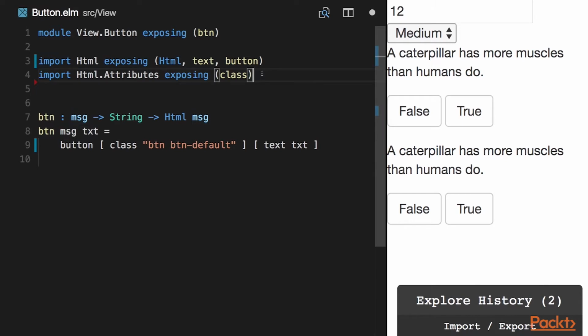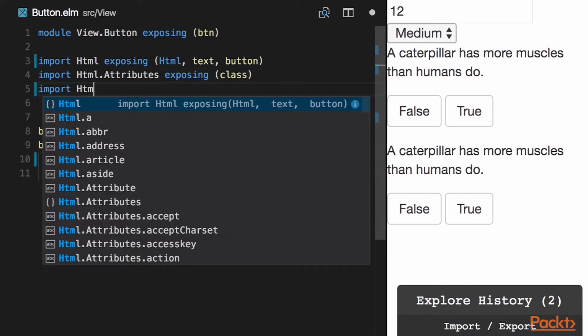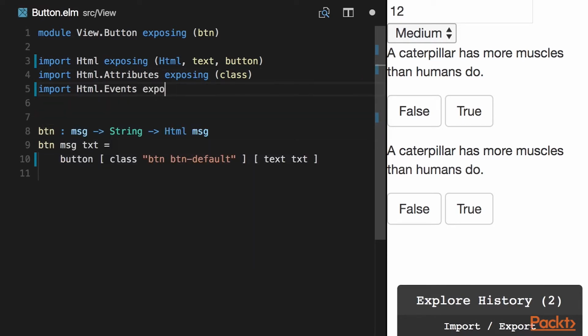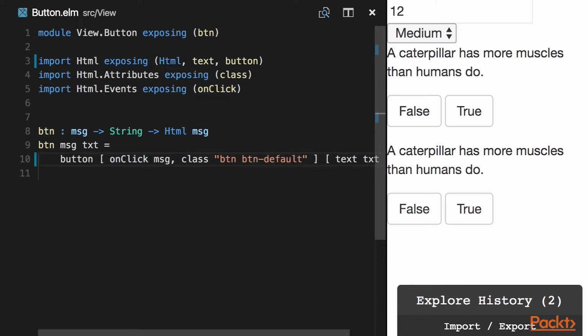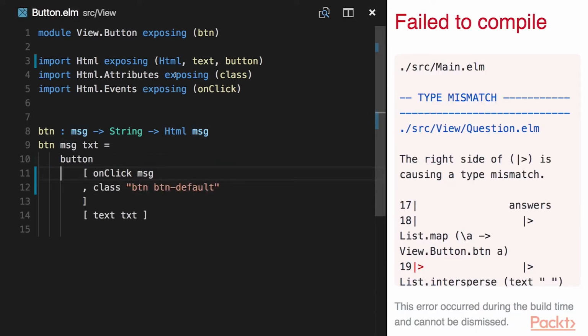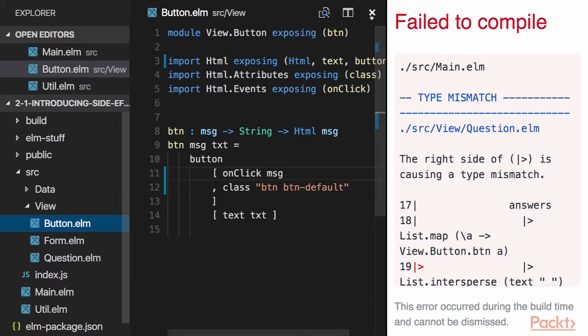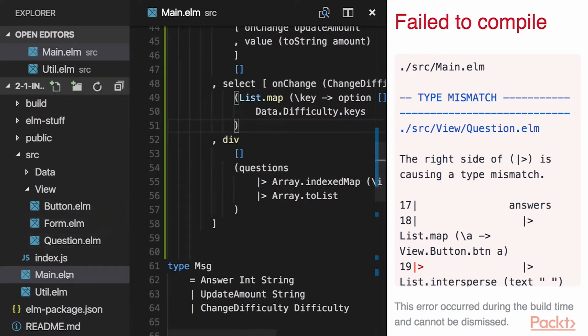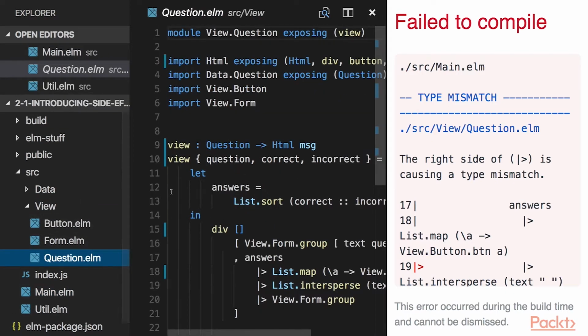And also I'm going to need to import Html.Events exposing onClick. This is the simplest handler. And on click, I'm going to be just emitting this message. So this button is ready, but the application is failing now because this button is used somewhere else, and it's used in our question view.